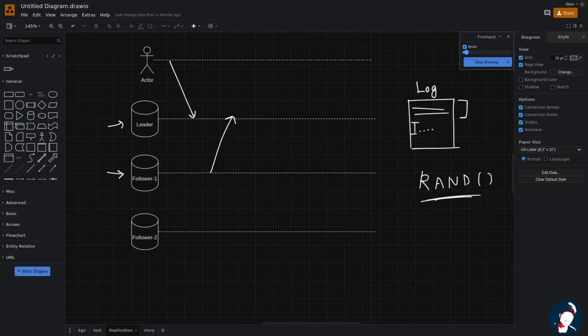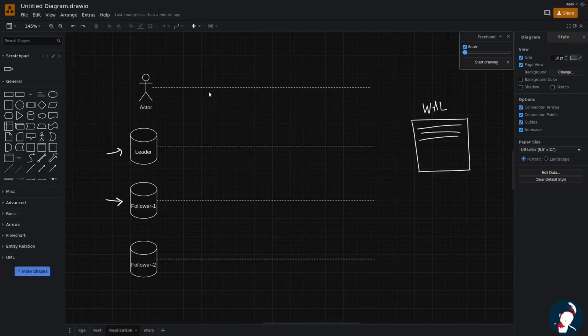Statement-based replication could have other problems as well. Statement-based replication was used in MySQL before version 5.1. Now it has switched to row-based replication. Another type of replication is write-ahead log. Now we have the write-ahead log.